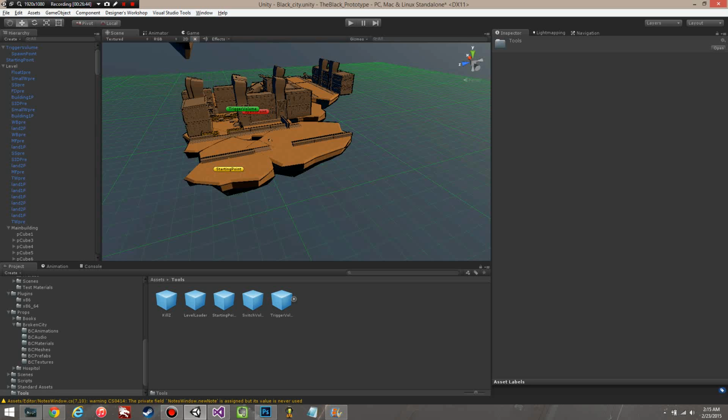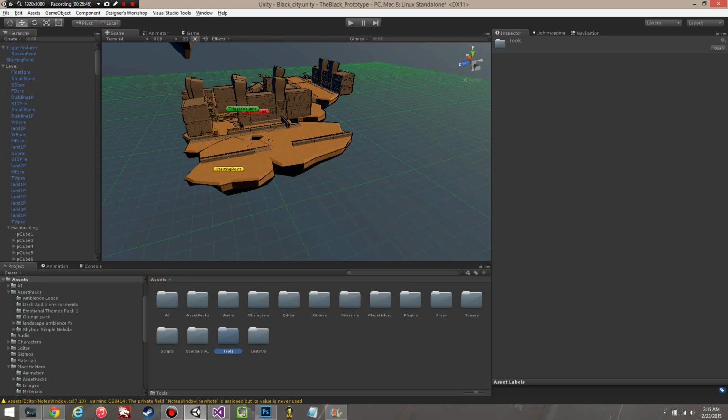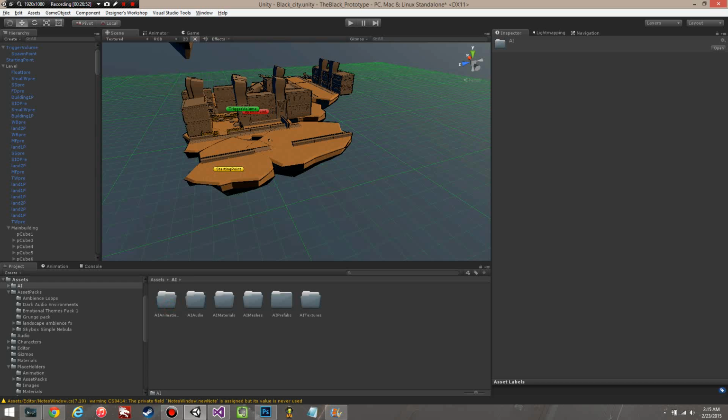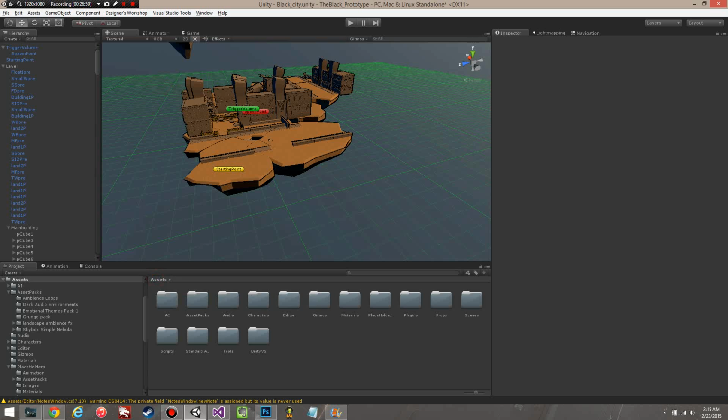And tools, if you want to throw the kill Z in there, that's fine. But mostly what's important is that these folders are in the same place. If you want to add a folder because there's something that these don't cover, add the folder. Do not take away a folder or change its name.